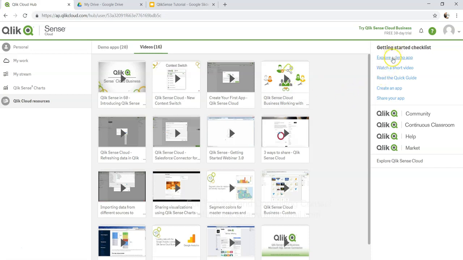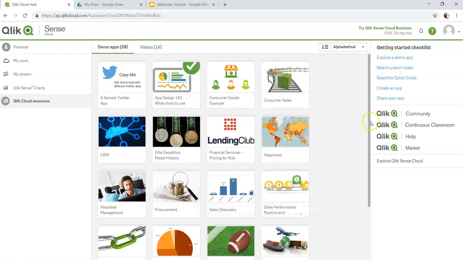And here are some of the links to explore a demo app, which will take you over here. Watch a short video, read a quick guide, create an app, share an app. And then you have the option of Qlik Community, where you can ask questions if you have any problems. You can click Continuous Classroom for any training purposes, help, market, some of the options which we'll see in future. And finally, explore Qlik Sense Cloud. So all of these options are available. Feel free to explore these, and you will find a lot of good information over there.